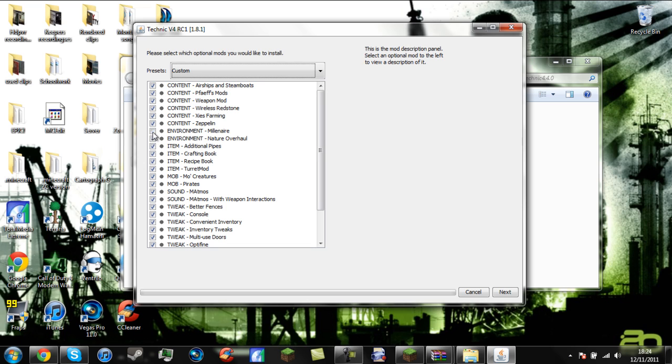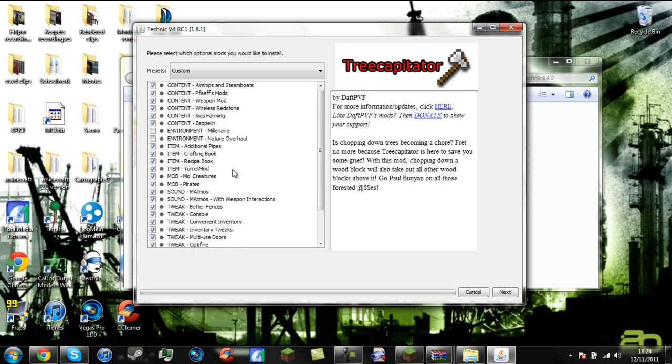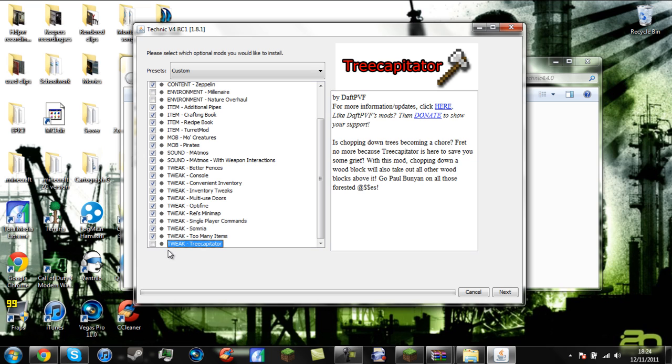And then, because I'm using my laptop, I'm not going to install the Millenaire or Nature Overhaul, because I've heard it makes your game lag quite a bit. But Optifine, you definitely need this. It's a brilliant mod. It gives you so many settings that you can change. And also Matmos may make your game lag a bit as well. And I'm going to unclick Tree Capitator because I don't like that mod. It's too easy. Yeah, and you could do whatever you want. This is just for me.